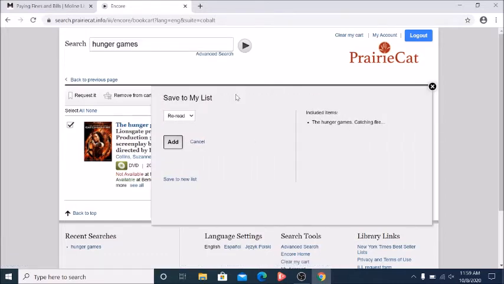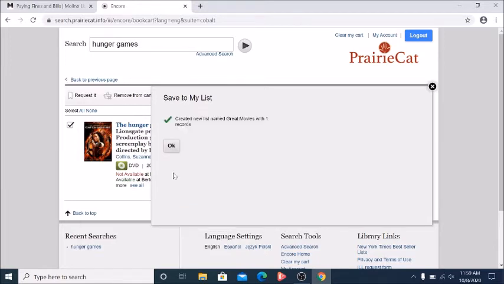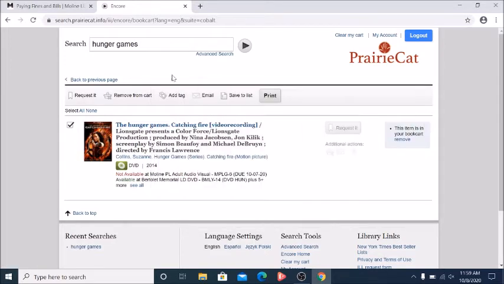So when we click on Save to List, if you don't have any lists already created, you'll want to do Save to a New List or Create a New List. And this is what it would look like if you didn't already have any lists created. This is what you would see right off the beginning. So I'm going to call this Great Movies, and then I'm going to say Movies I Want to Watch. All right, and then I will create that list, and now that is on there. So I'm going to go back up and do a different search. I'm going to search for Raven Boys.